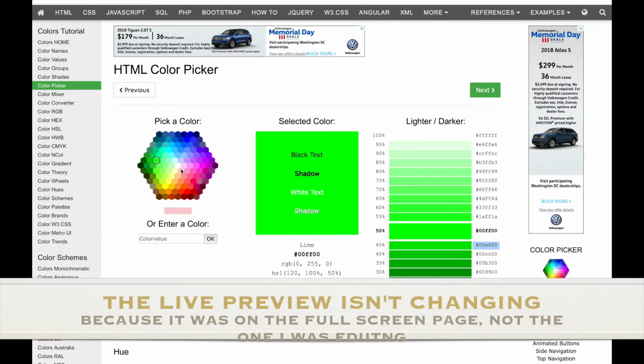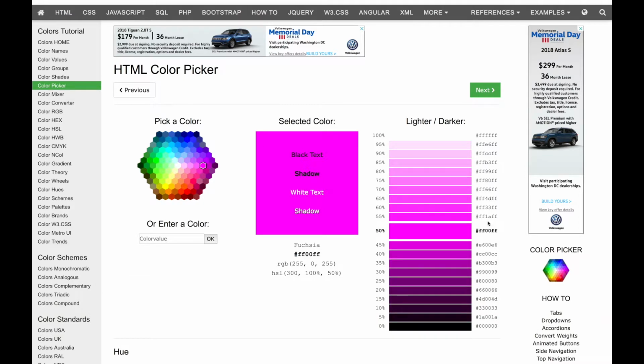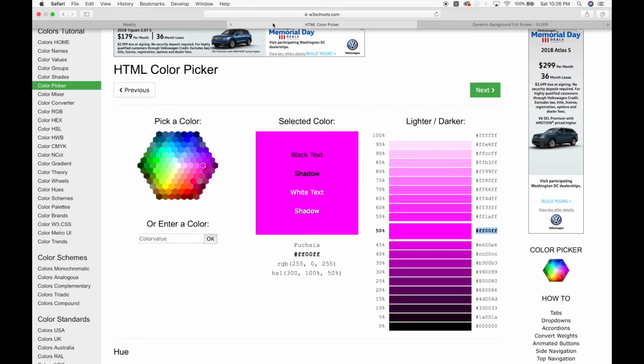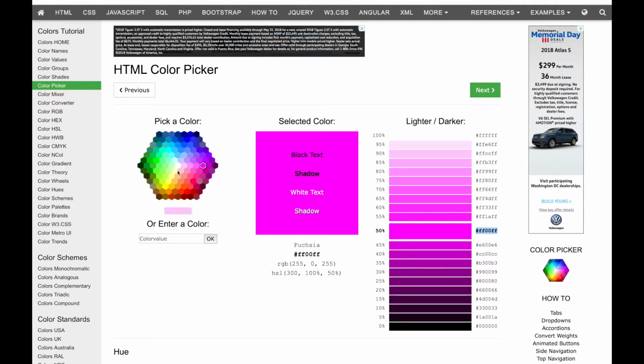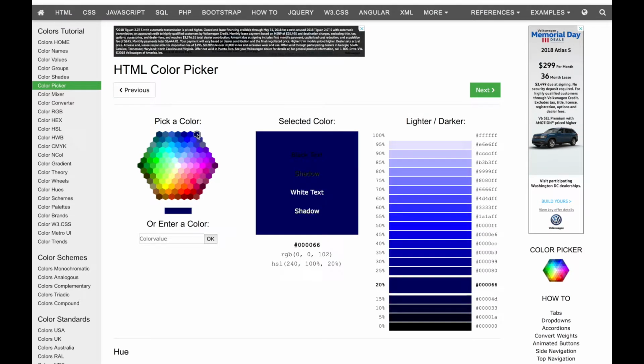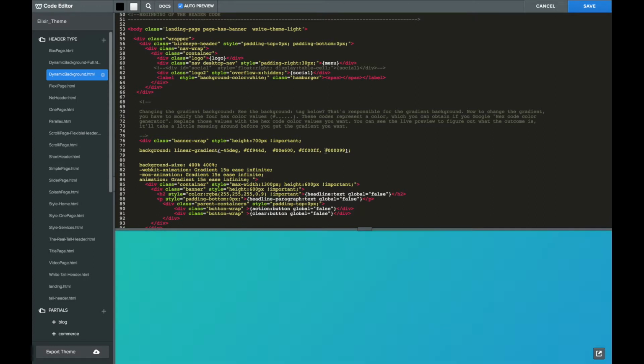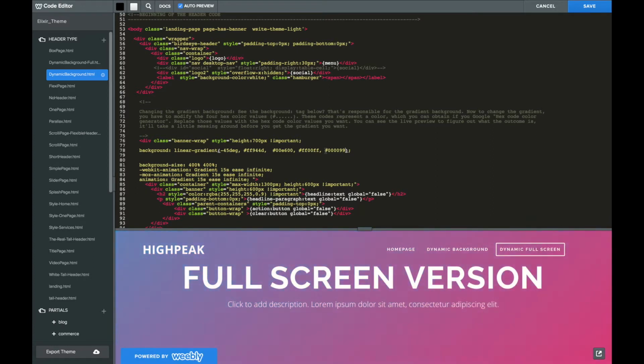And then go back to the color picker, and then I want some purple. Do the same thing. Place this, and then let's go for some dark blue. Copy this and paste it right in here. Okay, so now save it.